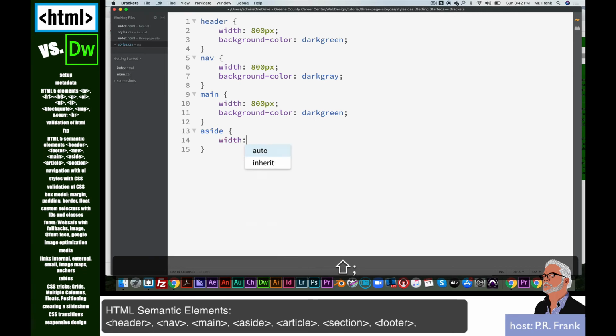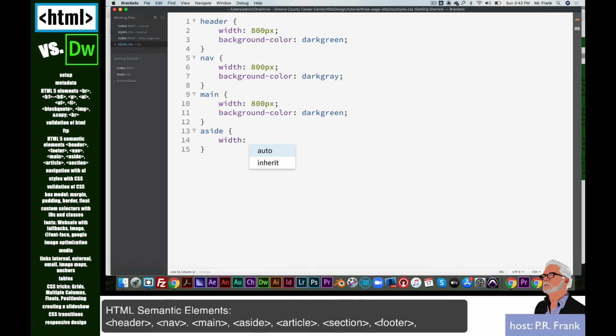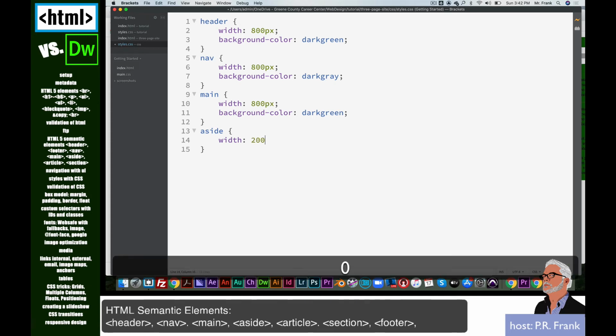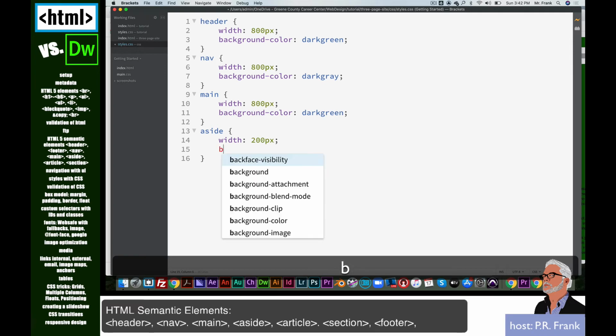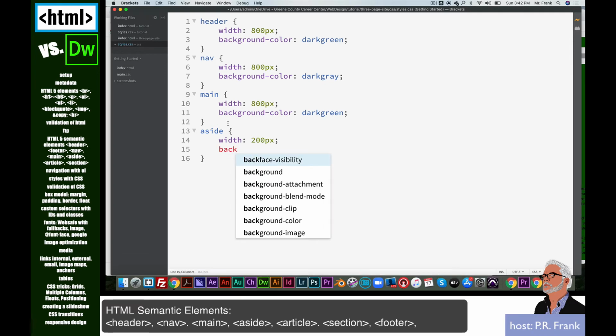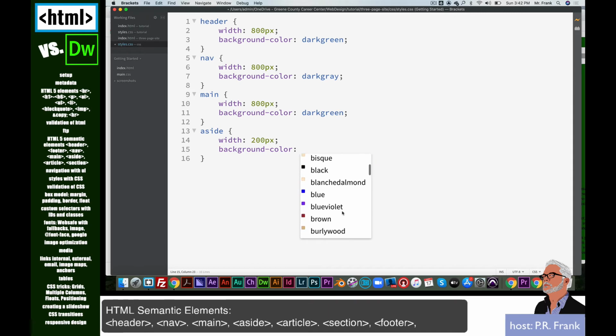And this time we're going to give it a width that's a lot less than 800 because we want our width to be a lot more narrow than that. So let's call that 200 pixels. It's 1/4 of 800. And let's give it a background color of something lighter. Let's see. I think corn silk might go well with that color scheme we've got going on.